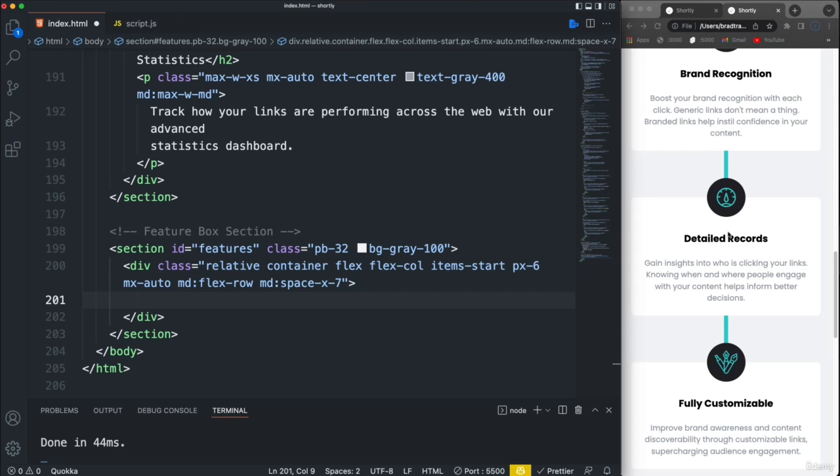Now we're going to create these lines. We're going to have a horizontal and a vertical. Horizontal will show on large screens. Vertical will show on small screens. So we're going to do this by positioning them absolute. That's why we have this div relative. So this first one is going to be the horizontal.